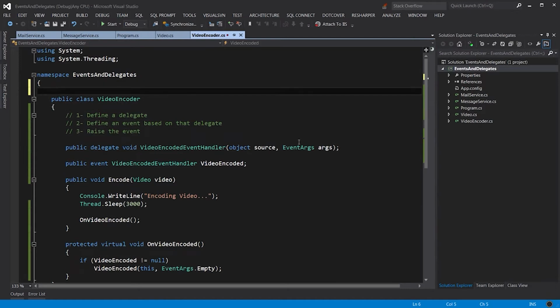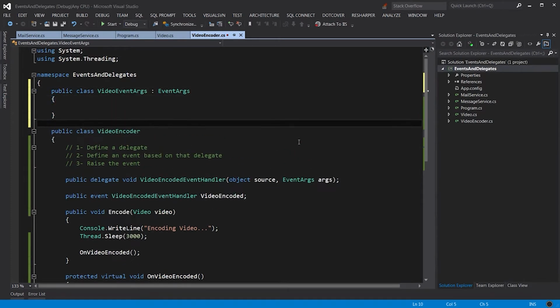I go here. I call it video event args because it's a class that contains the data about the video that was encoded. So it should derive from event args. Here we need to create a property that determines the video that was encoded.